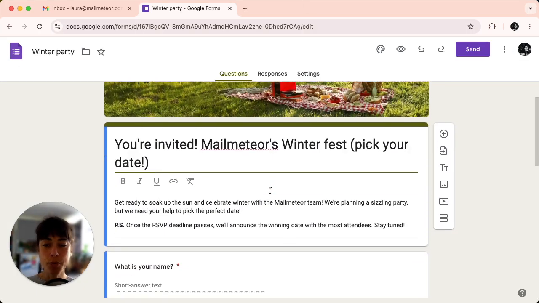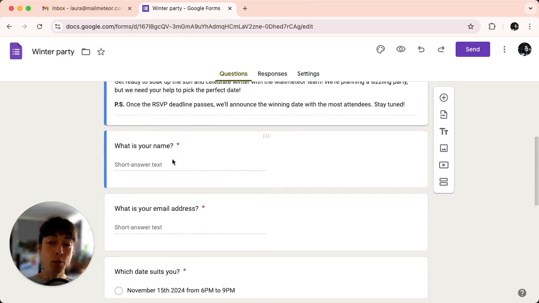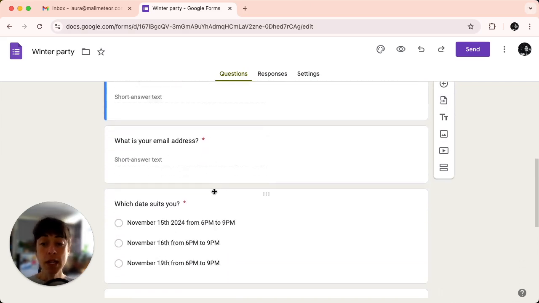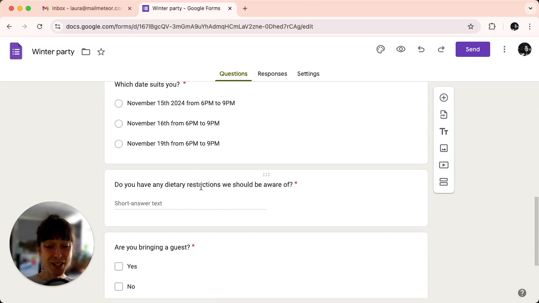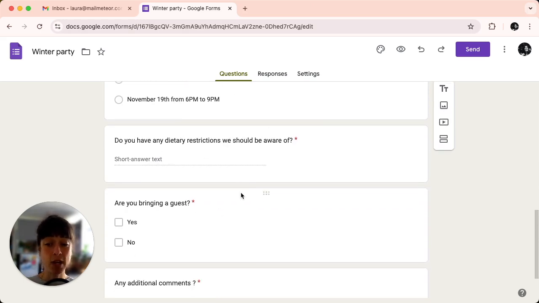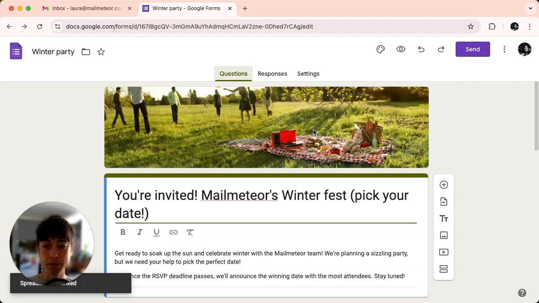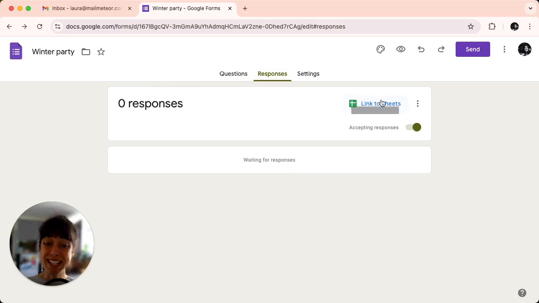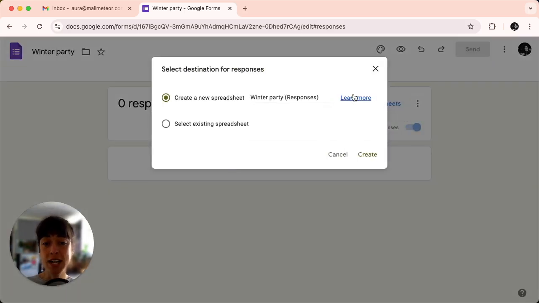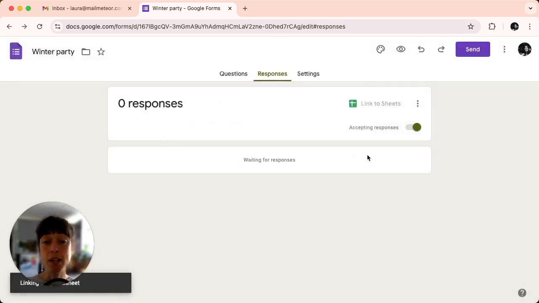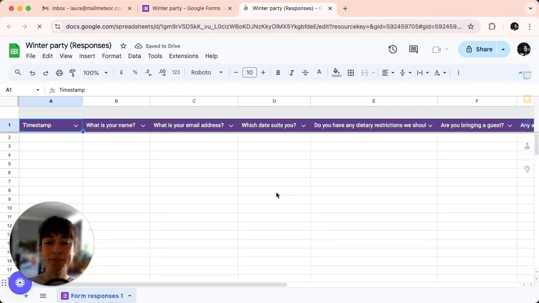So for this example, I'm using a questionnaire where I want people to enter the name, email, and pick a date that suits them and to give me any dietary restrictions they may have and if they're bringing a plus one. When you're happy with the form, just go ahead and click on responses so you can link it to Sheets. This is going to help you keep an eye on who's answered.